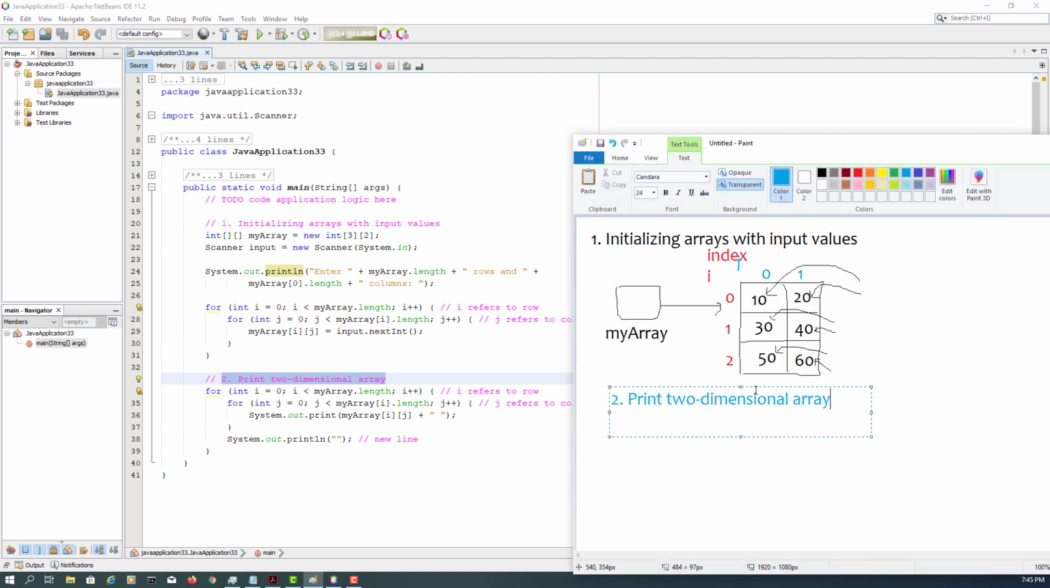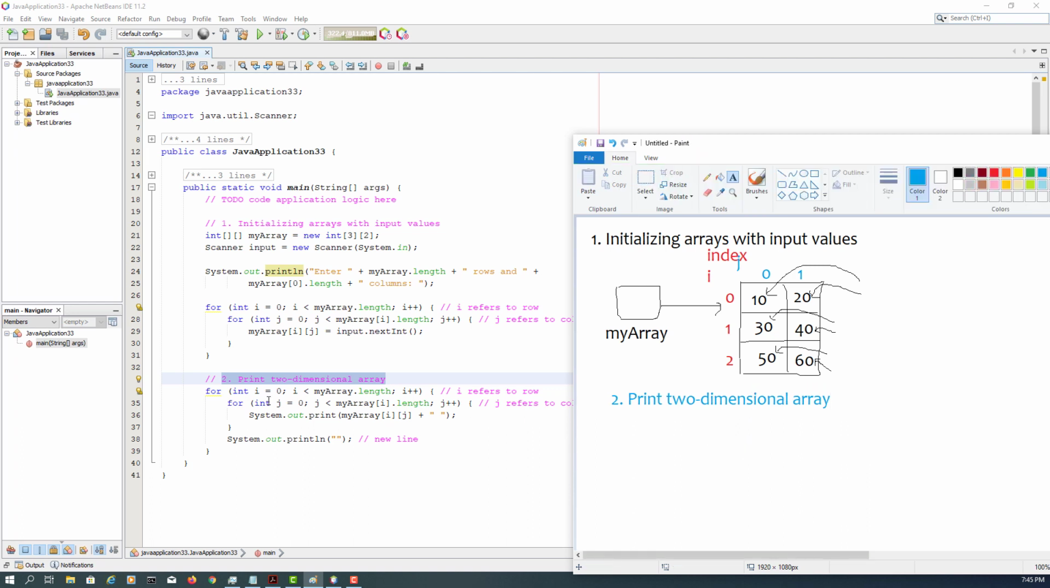We are processing each row with its columns. So the first for loop processes the first row. Then in the second for loop we process the columns associated with each row. Again here, the last row we processed with 2 columns. Okay, that's it for 1 and 2. Let's move to the next one.